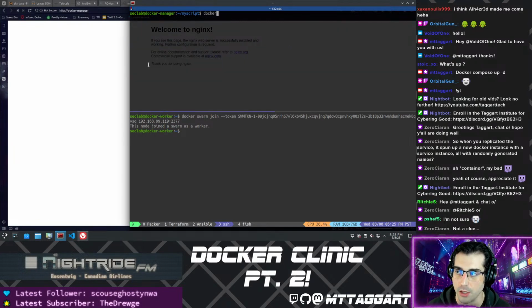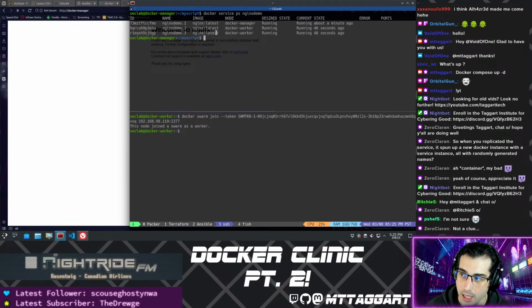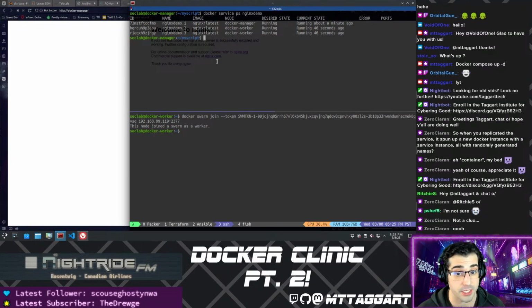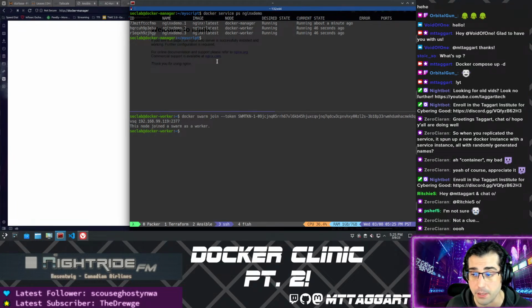So let's actually do docker service ps nginx demo. As I suspected, 2 of the 3 are running on the worker. One of them is on the manager. And what that means is that in order for these 2 to come up, this thing had to go pull the Nginx image because it didn't have it. I did nothing but install Docker on the worker before we started.